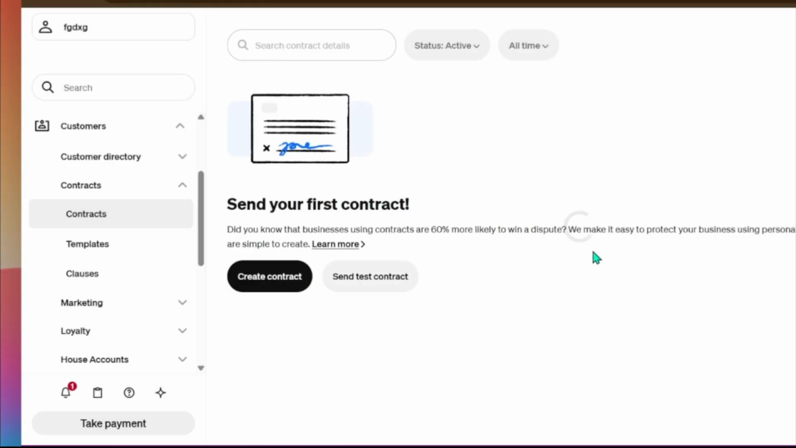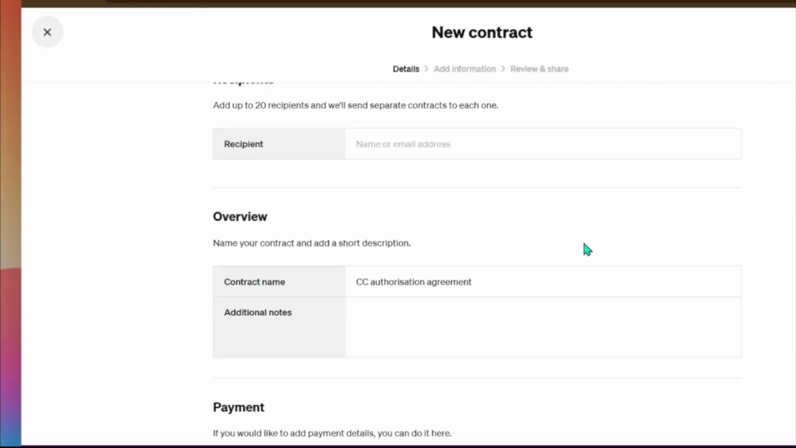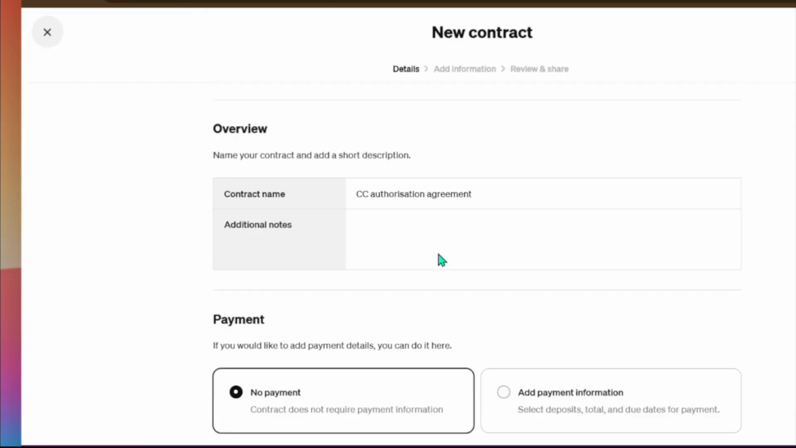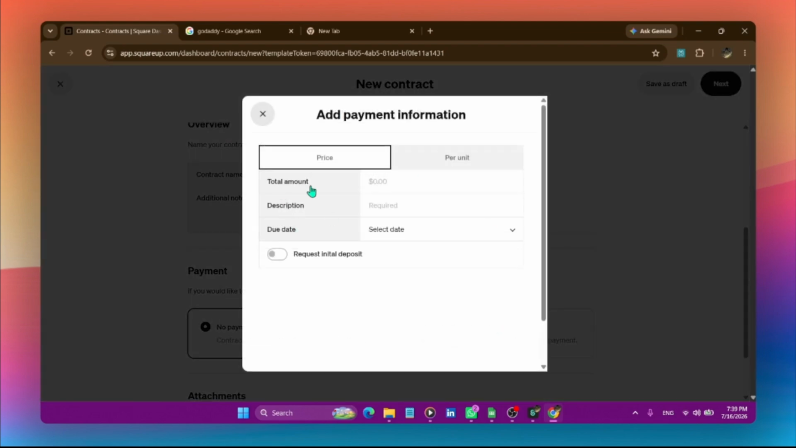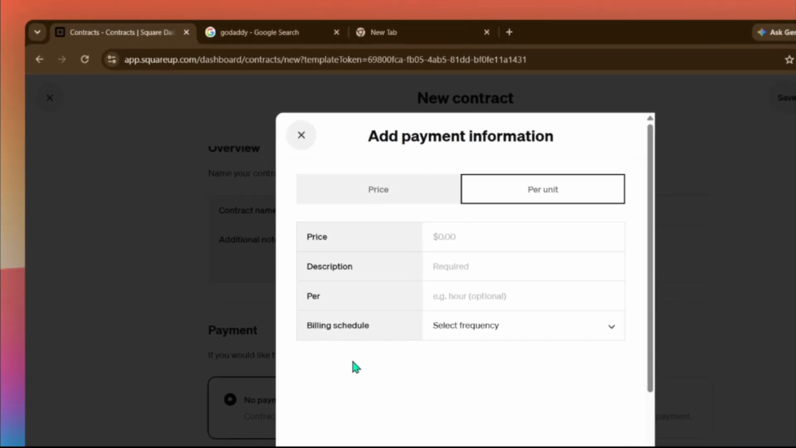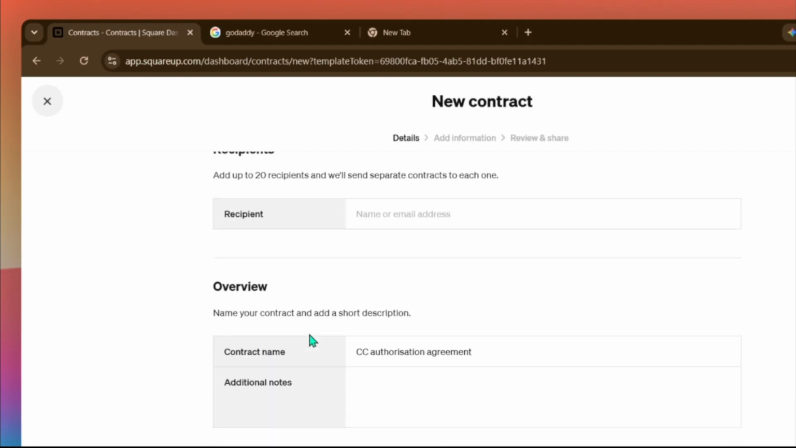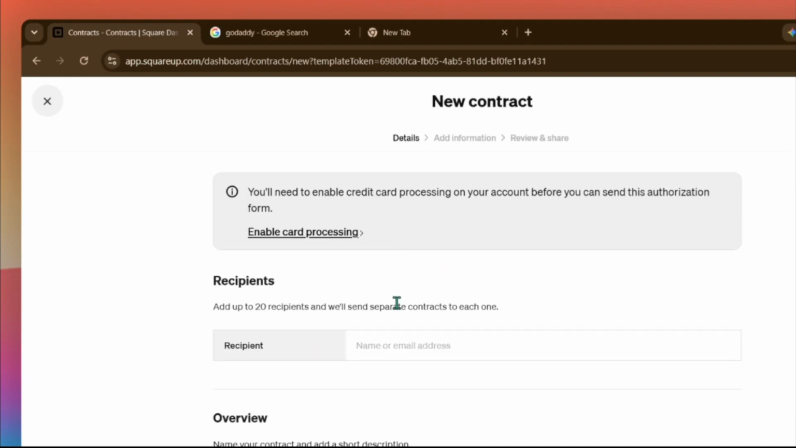Choose a contract template to quickly outline the terms and structure for your agreement. Next, add payment details by selecting the Add Payment Information option and entering the total amount owed to specify how much your customer will pay. Make sure you select the appropriate payment setup mode, either a simple price or a per-unit arrangement, depending on your needs.